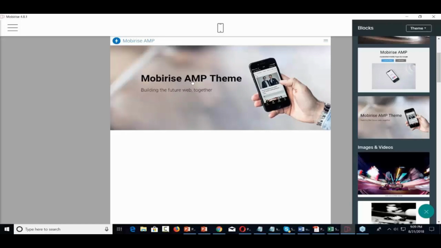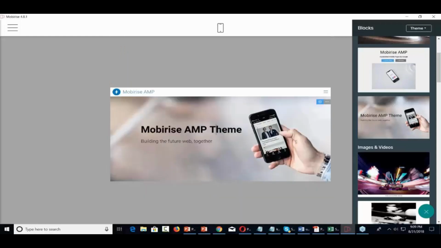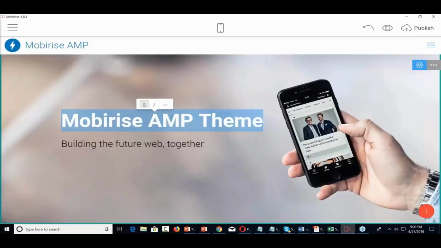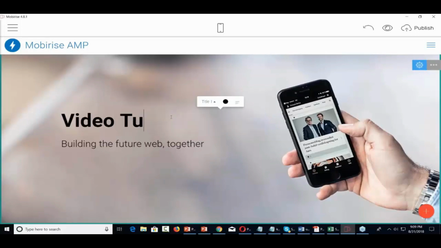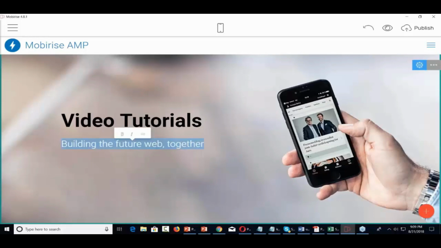Right, remember that with Mobirise, all I have to do if I want to change this theme is click inside of the theme and write something else. So basically I might say that this is video tutorials. And I might say overcoming technical difficulties.